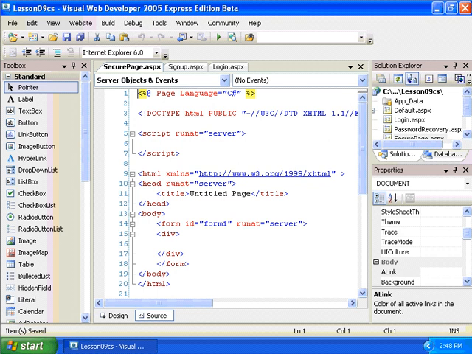Identity.IsAuthenticated equals false, then what we want to do is do a server.transfer. So we're going to send them immediately over to the login page. Okay, there we go. Let's start there.